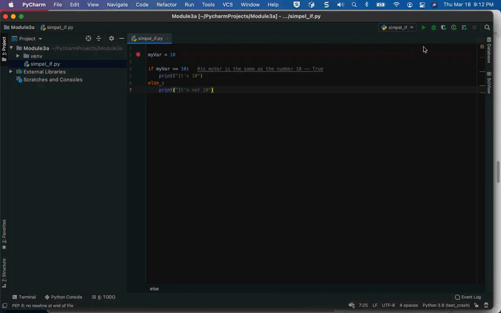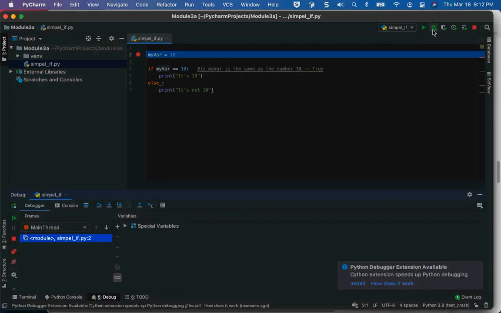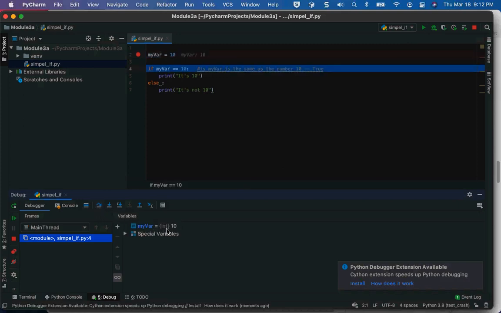So let's do something really quick here. Let's debug this. I'm going to run this through the debugger so we can step and see what happens. First of all, I'm assigning 10 to the value myvar. I can see where it's done that right here. Now I am on line 4, so Python is going to evaluate, is myvar the same as the number 10?